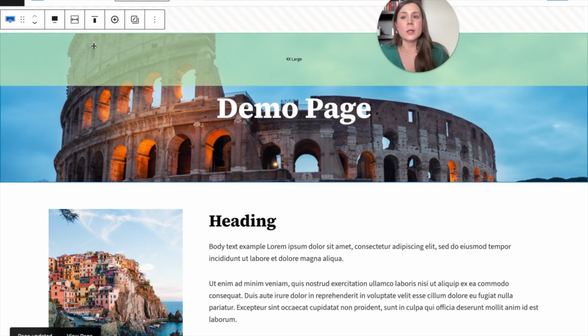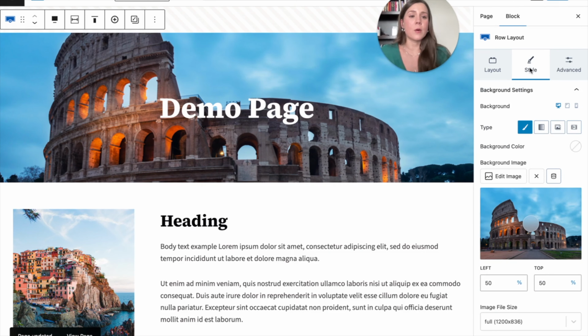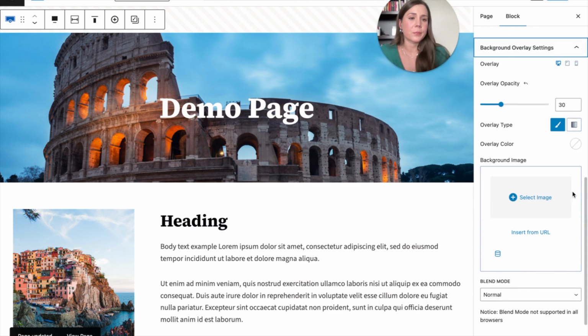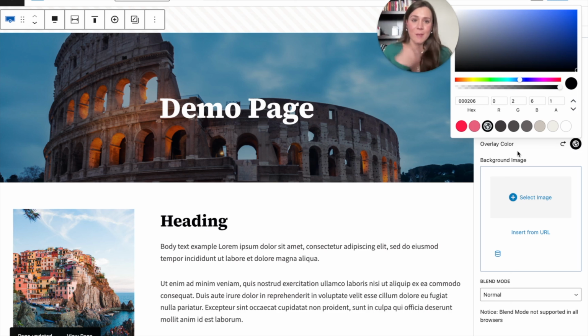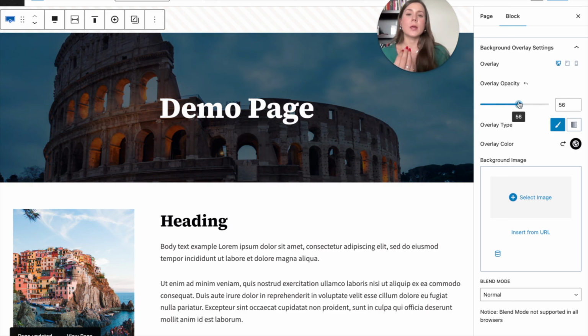And to do that, you want to make sure you click into your row layout where I have my background image inserted. You're going to go into Settings, Style, and then you can scroll down to where it says Background Overlay Settings. Go to Overlay Color, select the color. I'm going to use black because I have white text. And then you can increase the opacity of that overlay color to create more contrast between the image and the text. And this is a great option if you like to use images as backgrounds, because it's going to separate the text on top of it even more from the image while still allowing the image to be there.